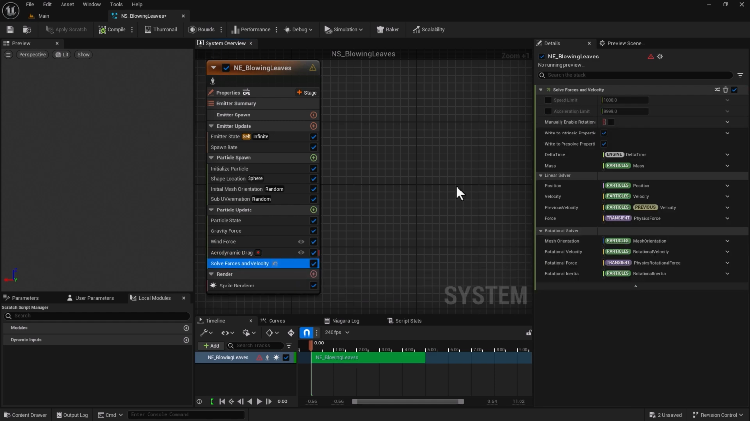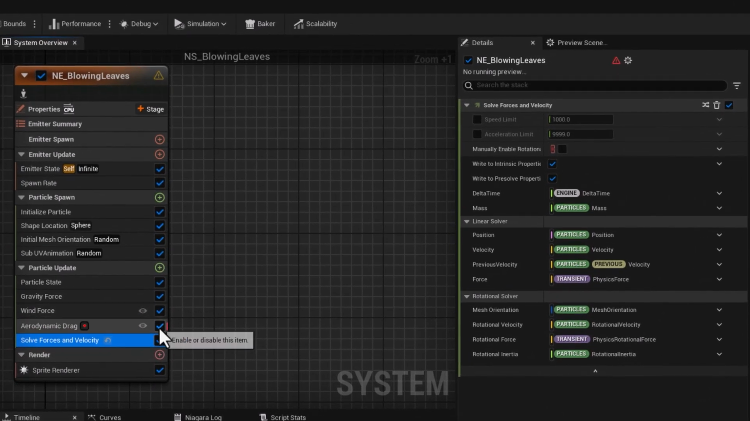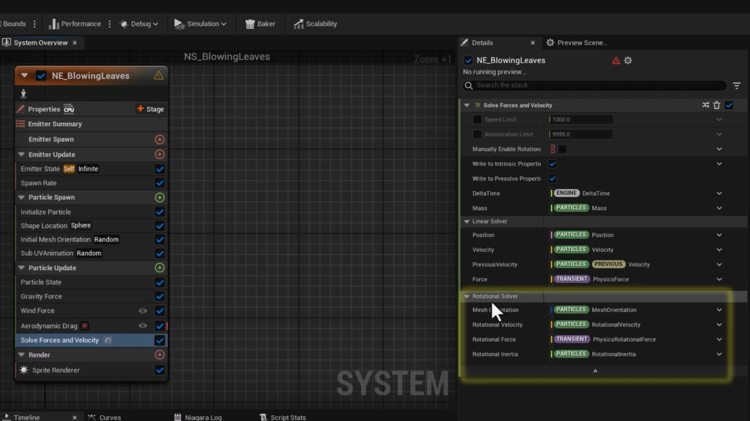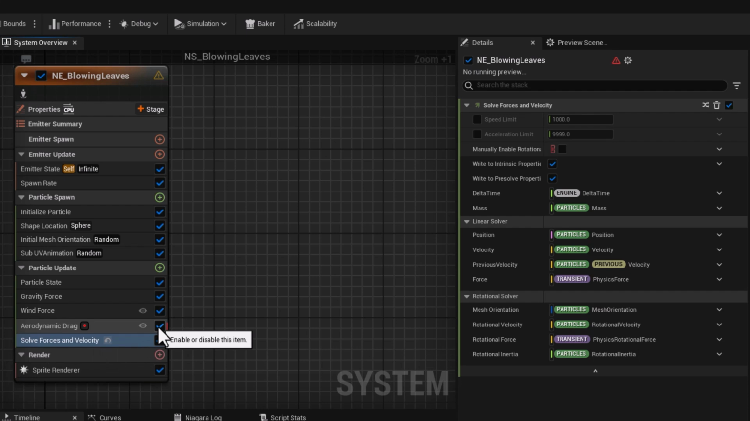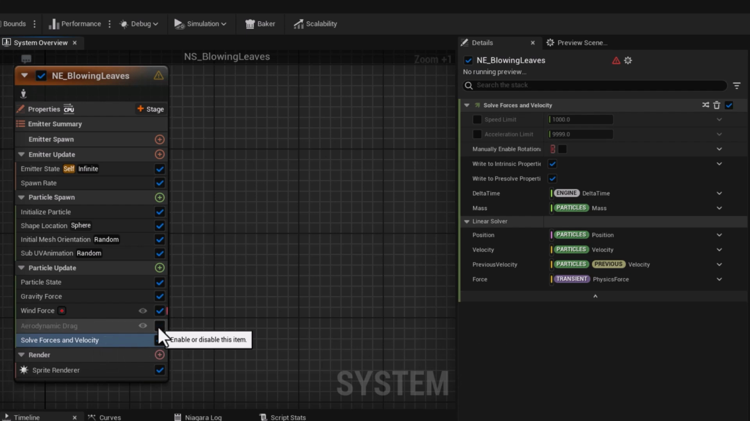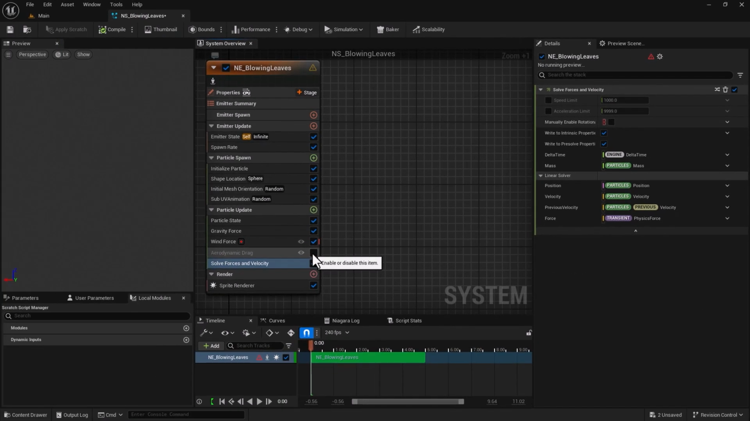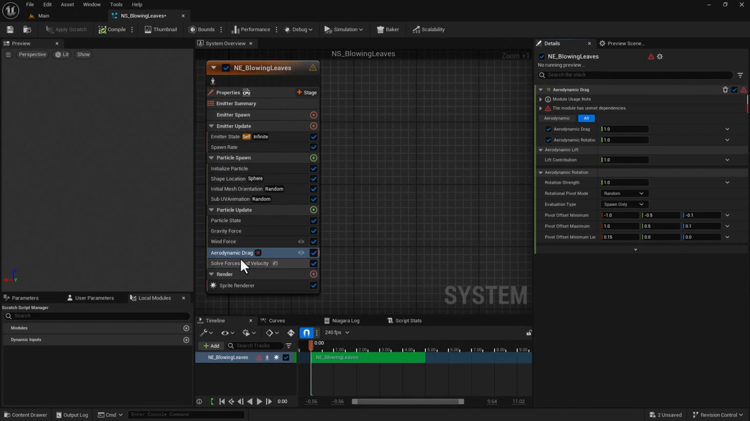Now, if I look at my solver force and velocity, you perhaps didn't notice a change, but if I go and turn off this module, aerodynamic drag, you can see it actually adds rotational solver to my solver forces and velocity, which can be extremely useful with light objects floating in the air. However, you perhaps notice this issue right here, because aerodynamic drag also has dependency.